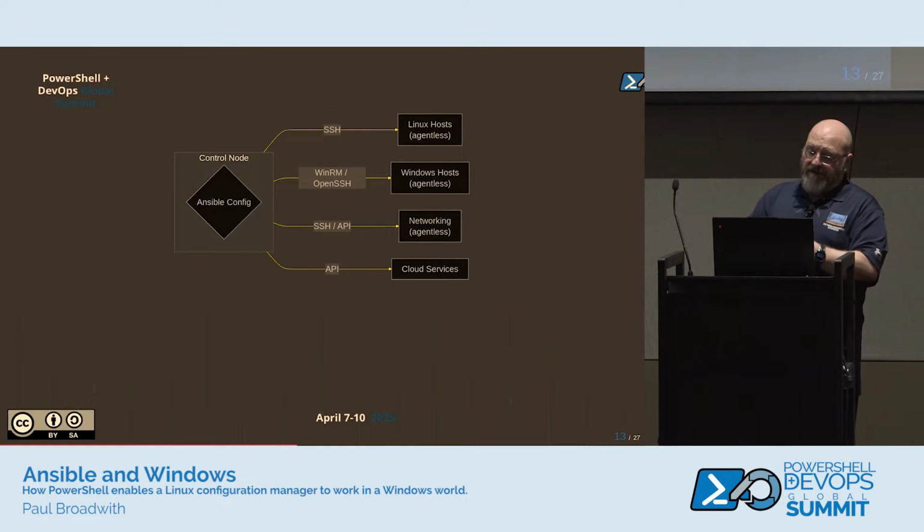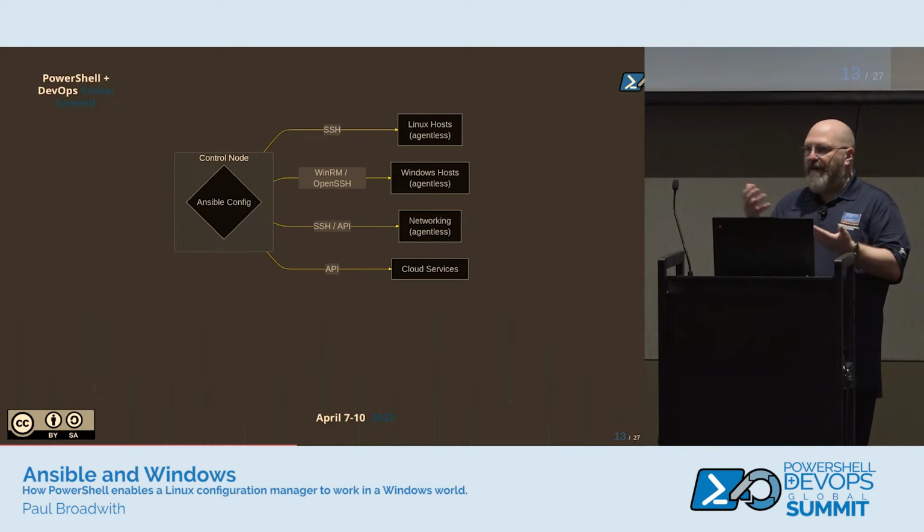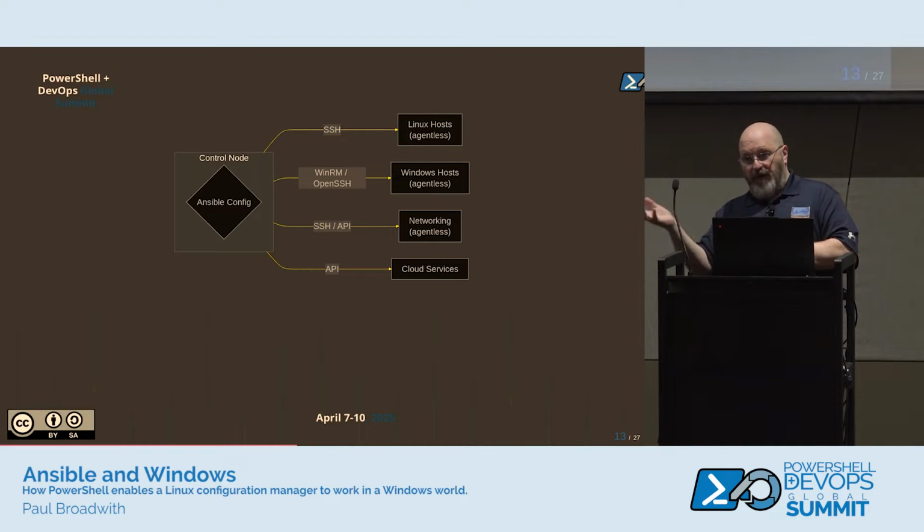Finally, you've got cloud services. This is the interesting bit for me with Ansible. If you're using Azure or AWS or GCP or whatever you're using, Ansible will communicate through the API and do its stuff, whatever it is you require it to do. The good thing for Ansible, for me, is that Ansible does everything.